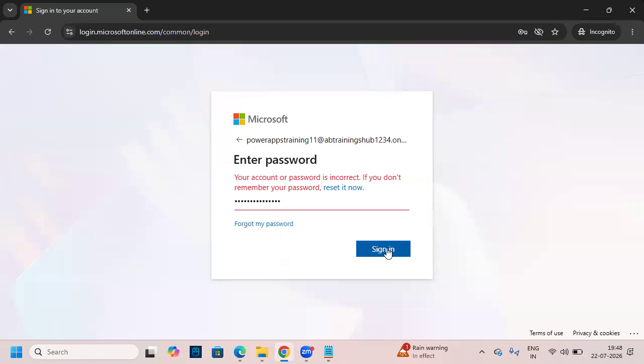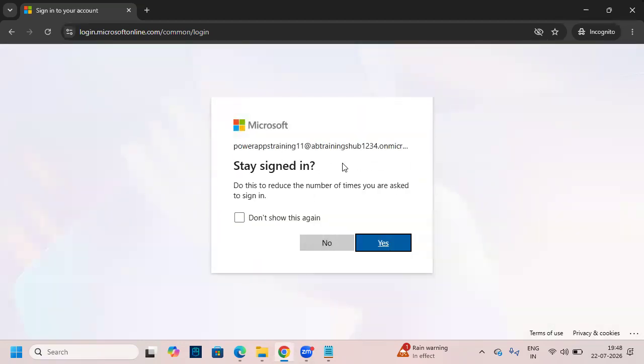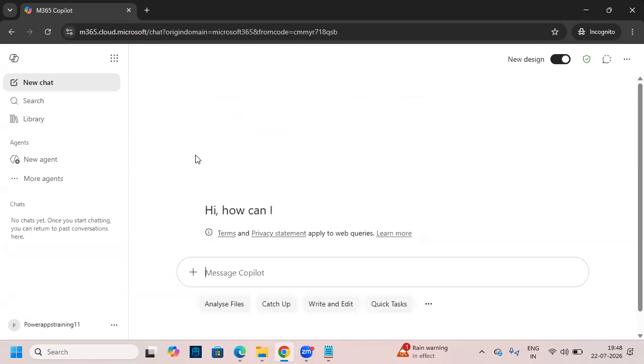Go here, copy and paste it, and click on sign in. And now just click on this button here. Right. So now I'm logging into what? I'll just close this tab. Just wait. It's taking some time.